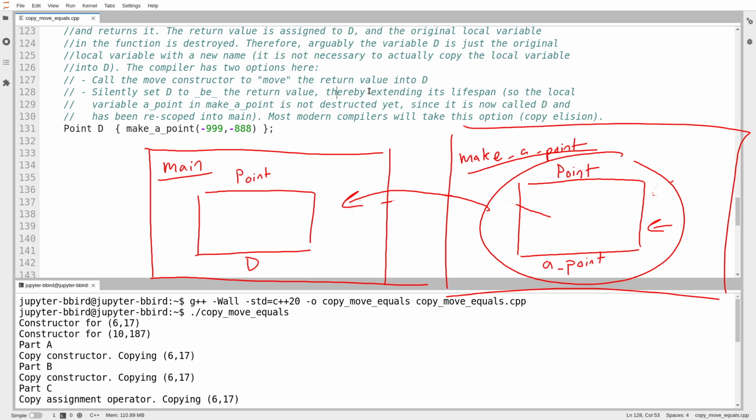I'll just extend its lifespan. So instead of being destroyed at the end of the function, it now just comes and joins the family here in main and gets destroyed at the end of main like every other variable in main, in the normal lifespan of the variable D. And so that means that the variable in the function does not get destroyed because it just got moved. Its lifespan is not over.